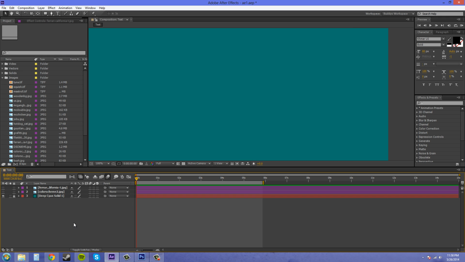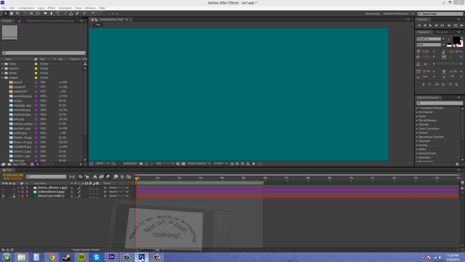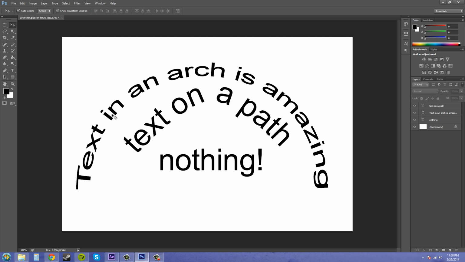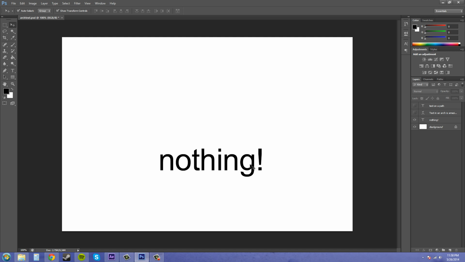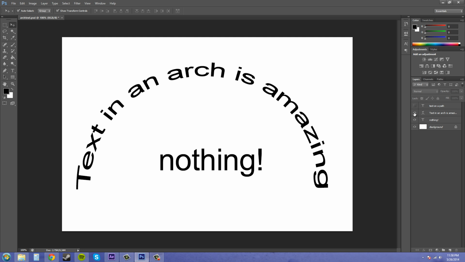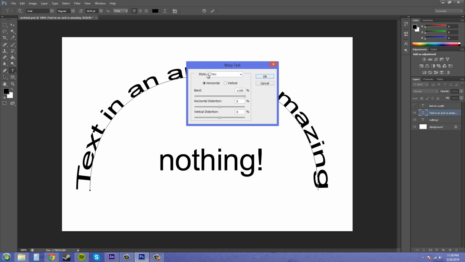But what I did is I created some different types of text in Photoshop, and I'll bring that up. I'll close these down first. I've got just regular text that has nothing applied to it. Now I've got this text here that I created on an arc, and the way I did it is by clicking on this button up here and changing the style to an arc, so I use the warp text.